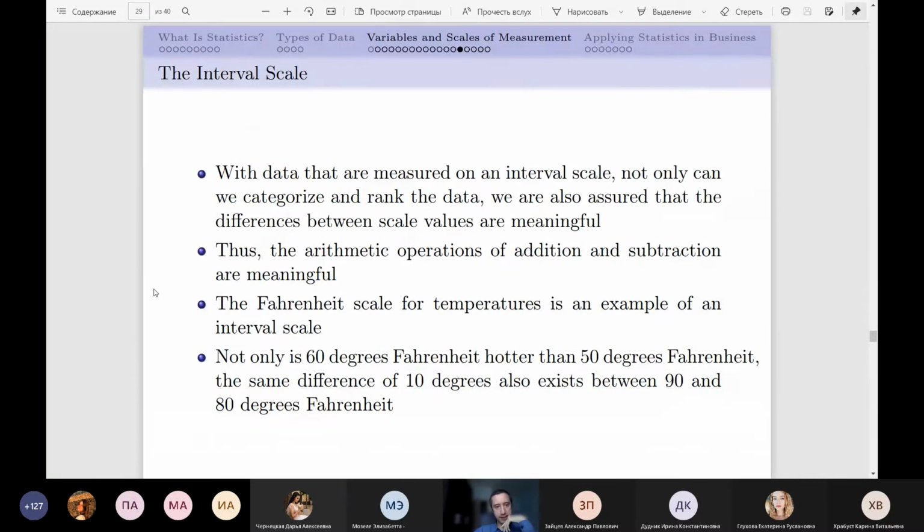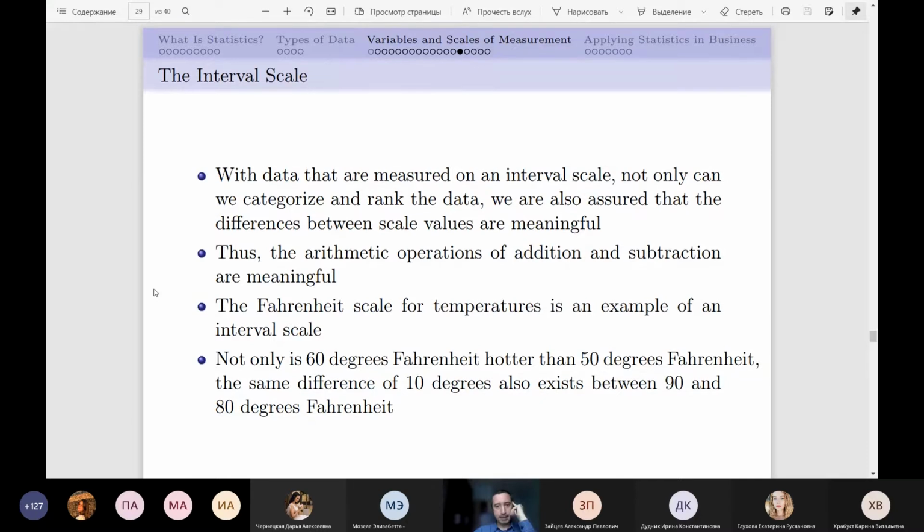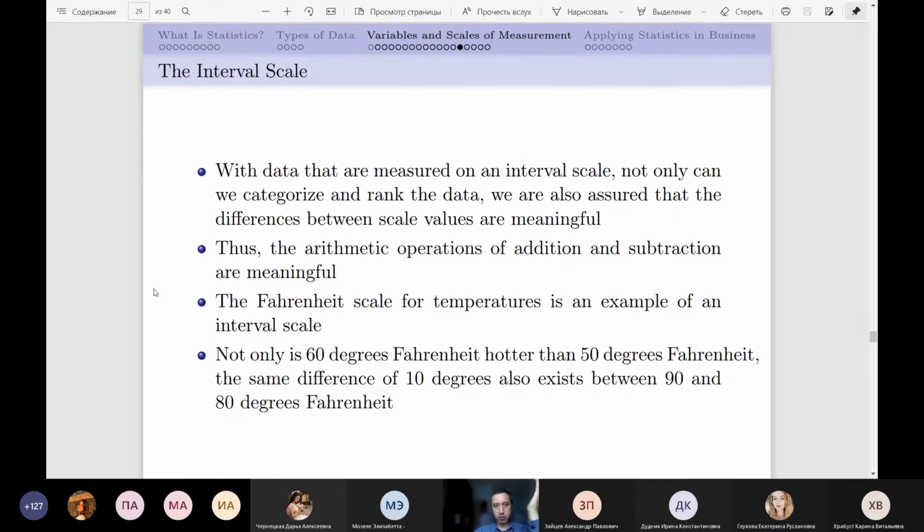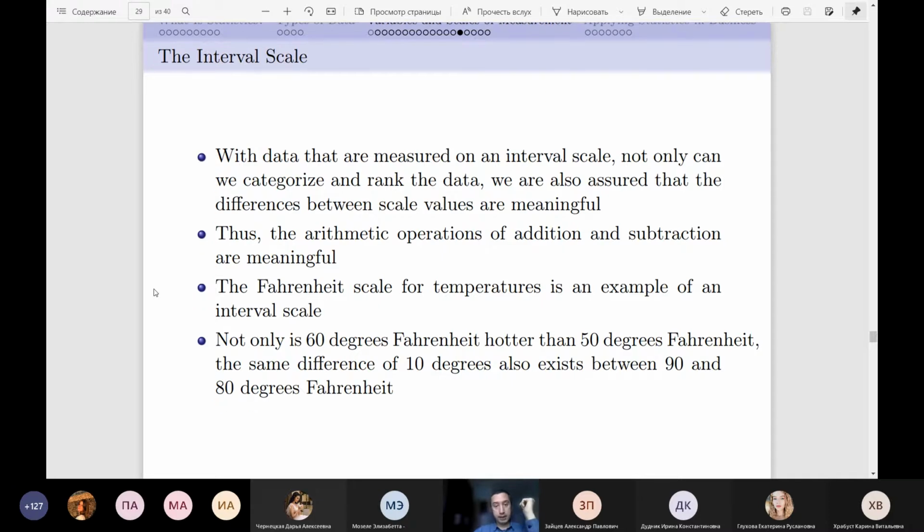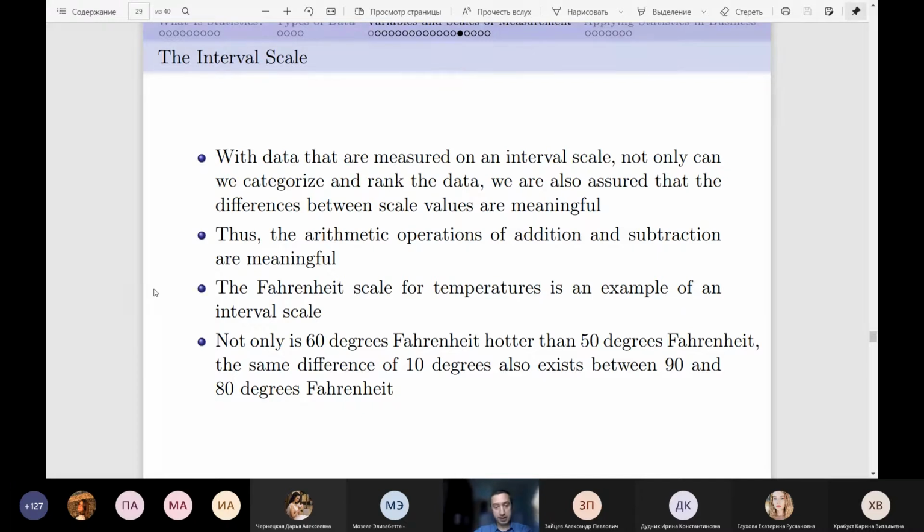So next we have interval scale. By the way, this scale is rarely used in management, but anyway, probably you can use it. In interval scale, we can categorize or rank the data. Well, and we also assume that differences between scale values are meaningful. Arithmetic operations are meaningful, and a typical example of interval scale is Fahrenheit scale or Celsius scale.